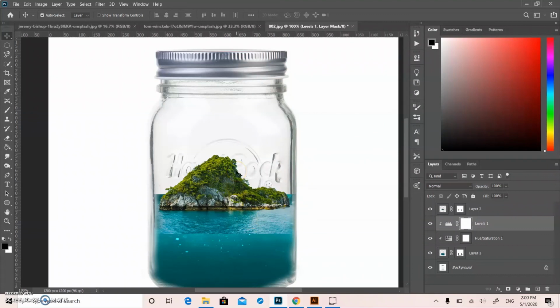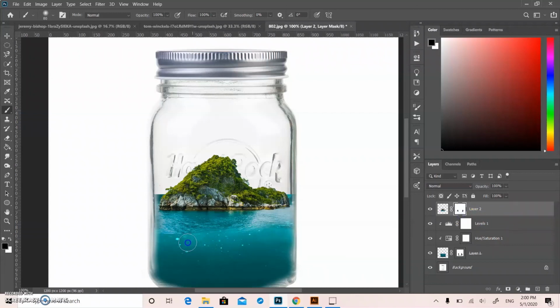Doesn't matter if it doesn't match completely, because you can kind of blend them together using our masking technique that we learned before. And we're gonna do it from here. Just kind of do something like that. There you go. So that's how to make it look more matched.